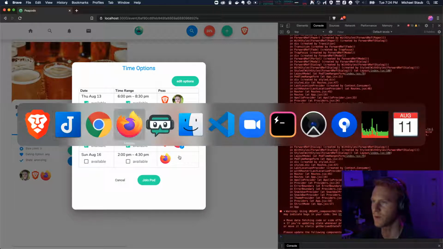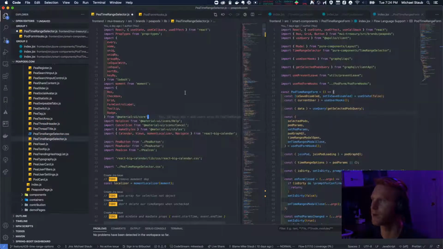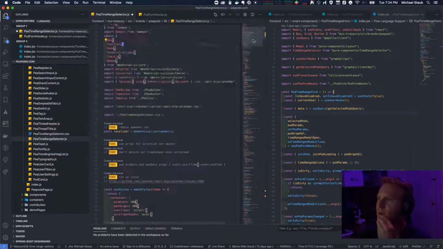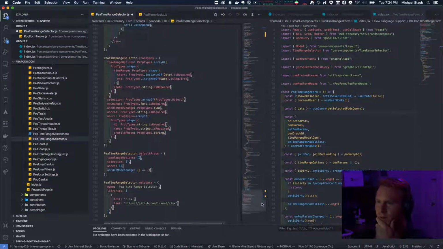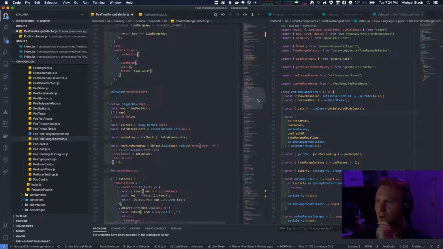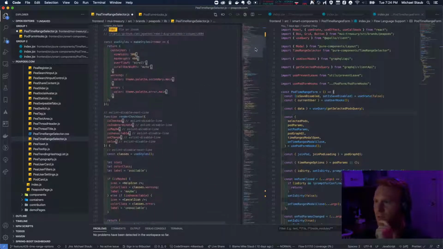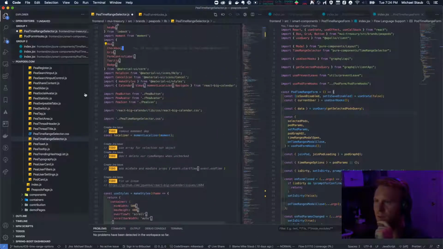So let's go back to the code because it's a mess right now. We got to clean it up. First, let's actually see what we're dealing with here. It's a giant component. 700 lines of code. Good lord. But a lot of this is because there's just a lot of components in this file. So we're actually going to make this a folder.